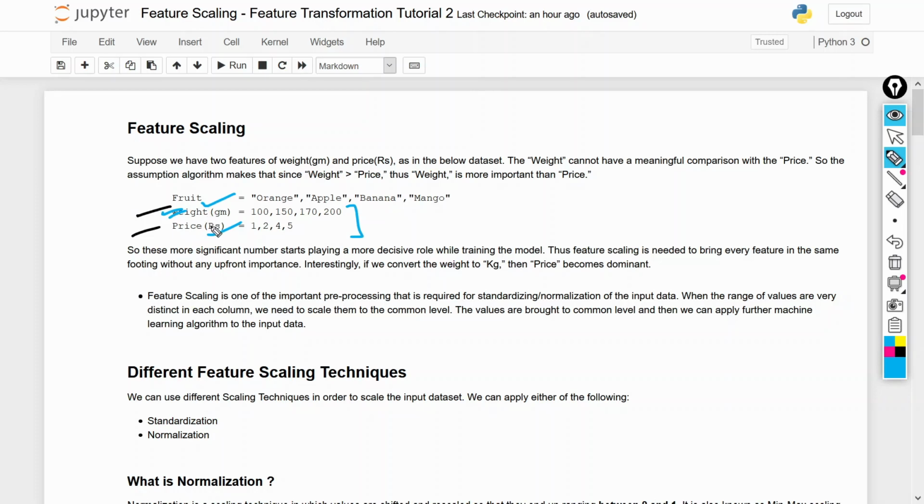towards the weight. And just think that if our weight is in kilograms, in that case our price will have more importance as compared to the weight. So our model will be biased towards the price. You can think in such a way. Just by doing a small thing, our model changes. But as a human, we can understand both are the same thing.